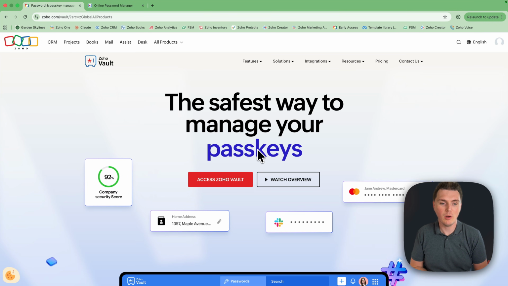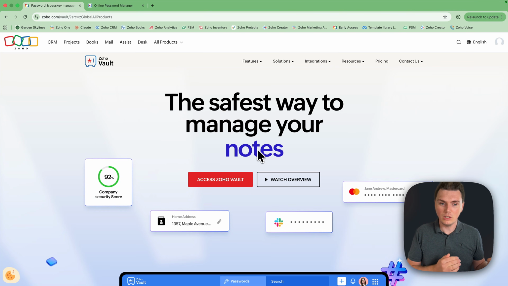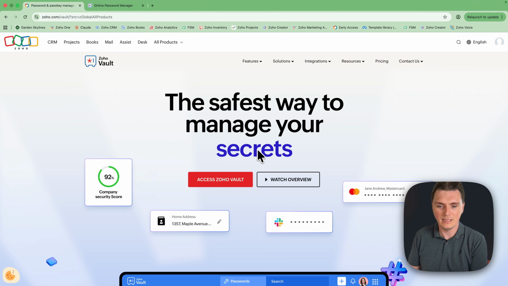Hello, in today's Zoho app overview we're going to be talking Zoho Vault. Once again, Zoho Vault is included in Zoho One, so if you're paying for that subscription already, you have this included for free, which is always nice to hear.